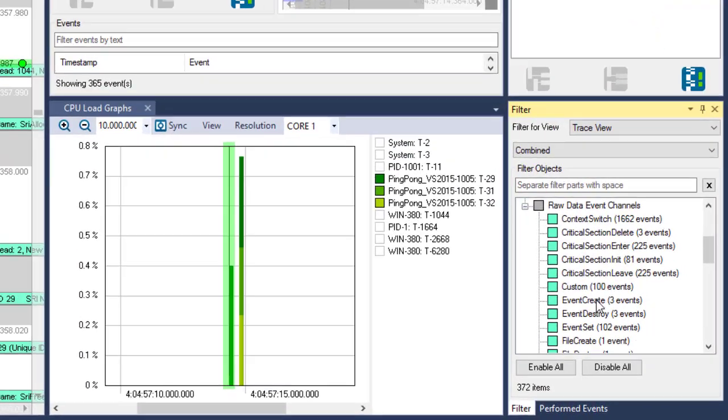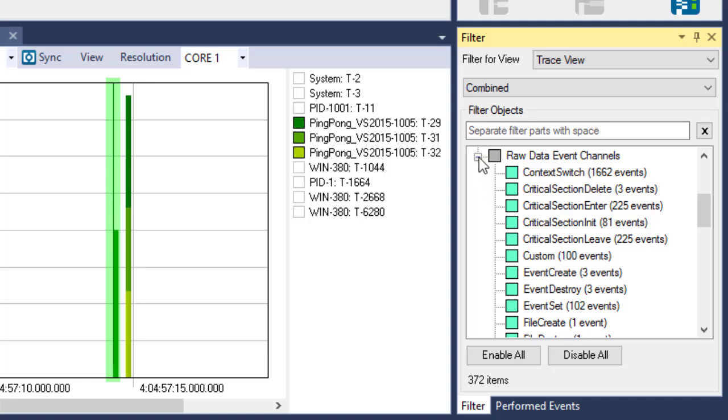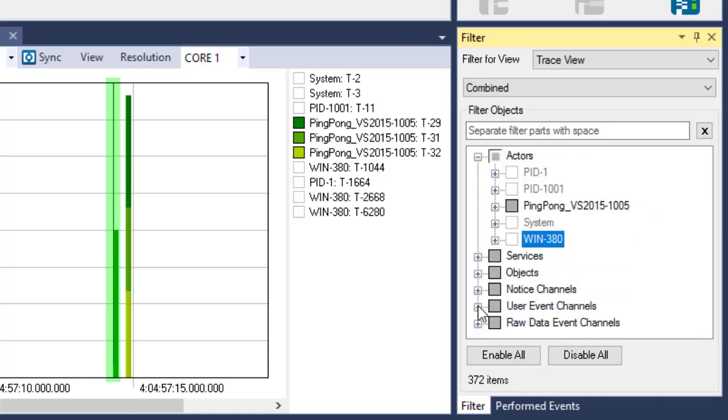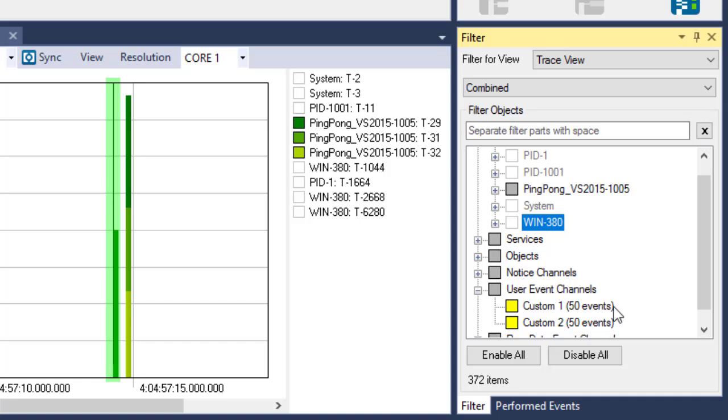Custom events are another event type you will likely want to see in Tracealyzer. Custom events are generated by the function RTGenerateEvent and are displayed as user events in Tracealyzer. By default, custom events appear as yellow text labels. Custom events are not shown in the trace view by default. You'll need to turn on their display through the filter view in order to see them.